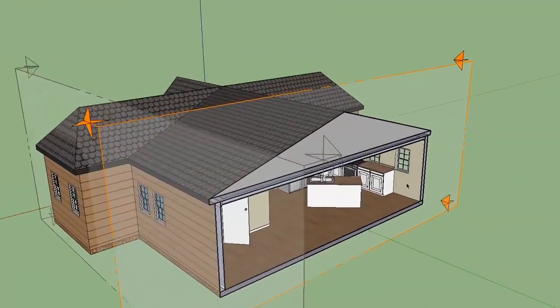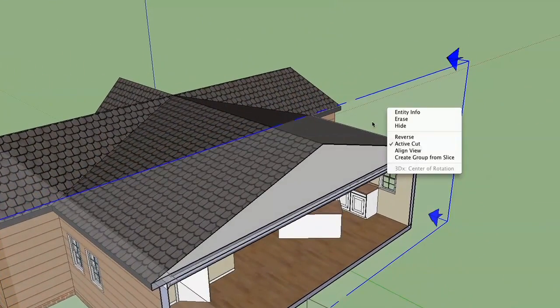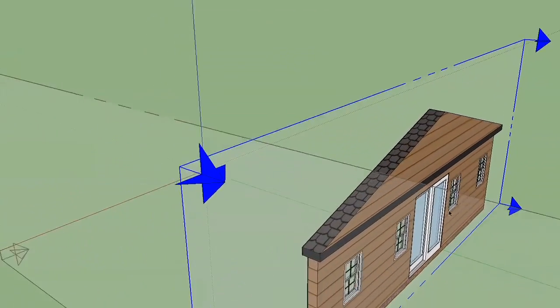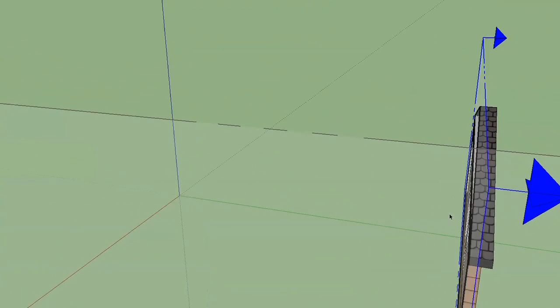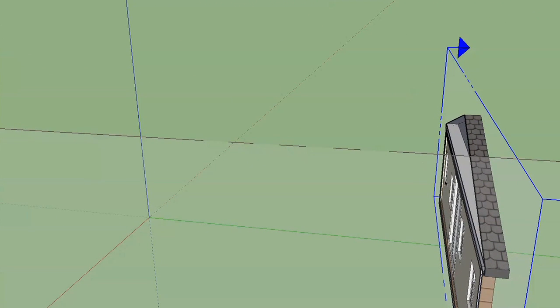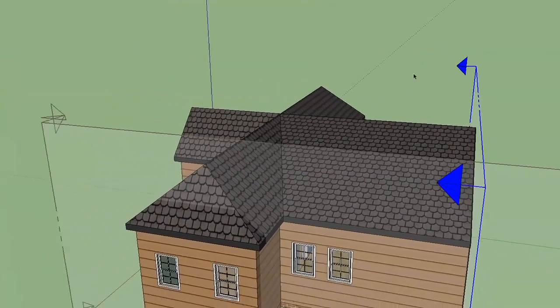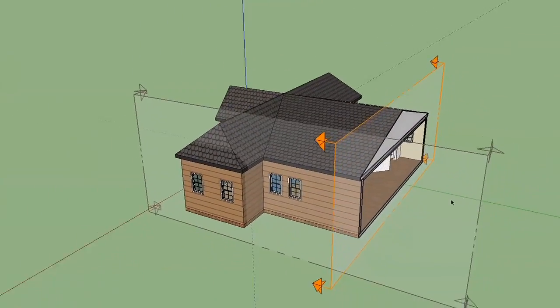And also keep in mind that when you right-click on it, you also have the option to choose reverse, and it then reverses the direction that it's cutting. So if it's just really kind of tricky to get yourself oriented the way you want when you're clicking to create your section cut, you can always right-click on it and choose reverse again. And then it'll face the direction you want.